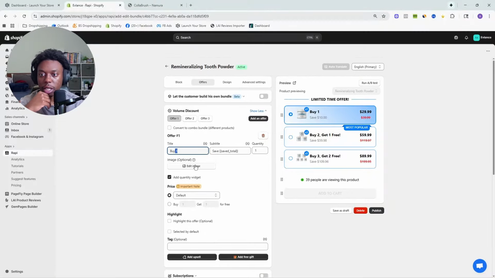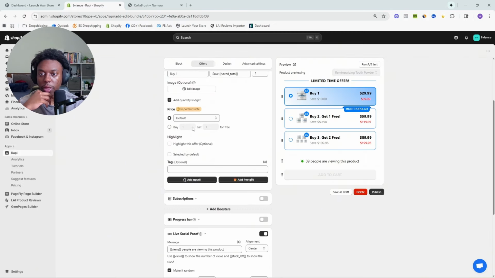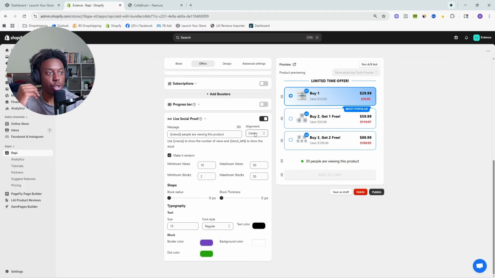And then I like to actually go to edit image here and upload an image of the product in question, right? So take a screenshot of your product and upload it there. And then if you wanted to add a free gift or something like that, you could. Make sure you also have live social proof turned on.